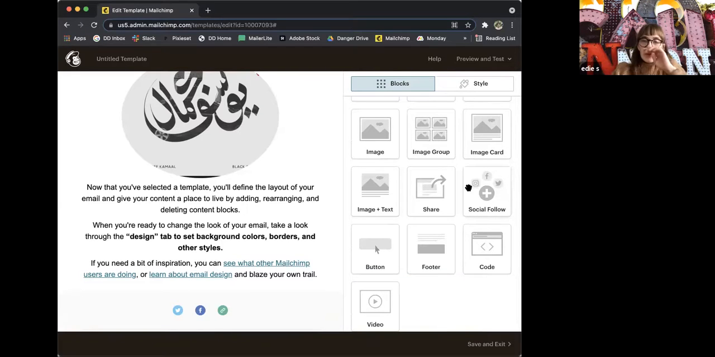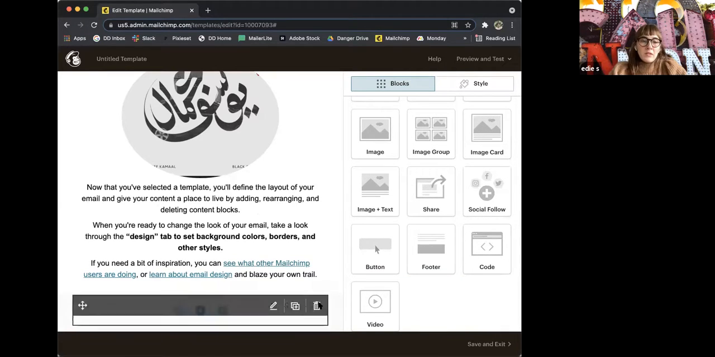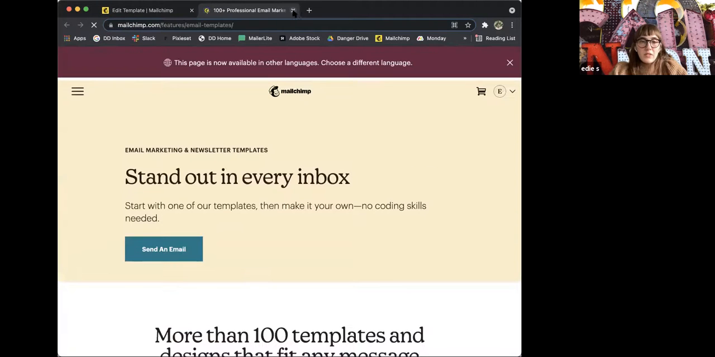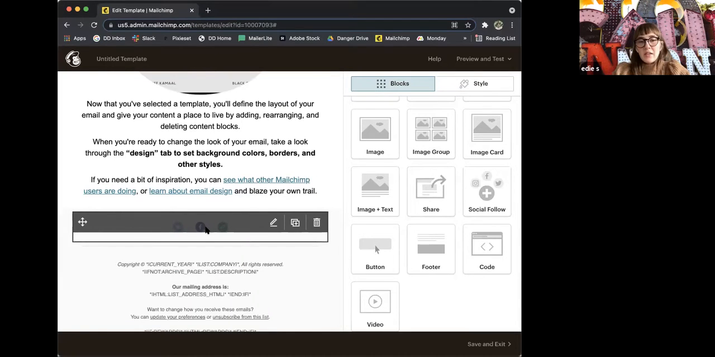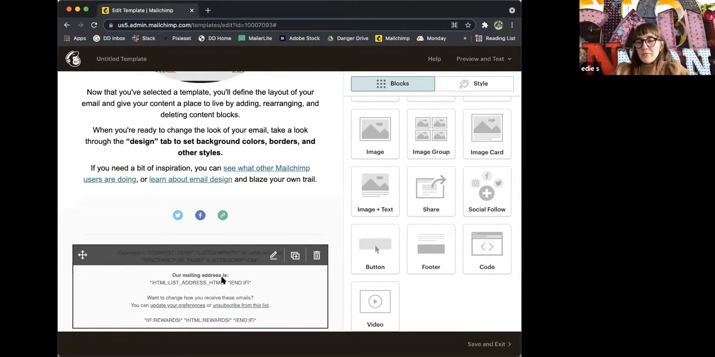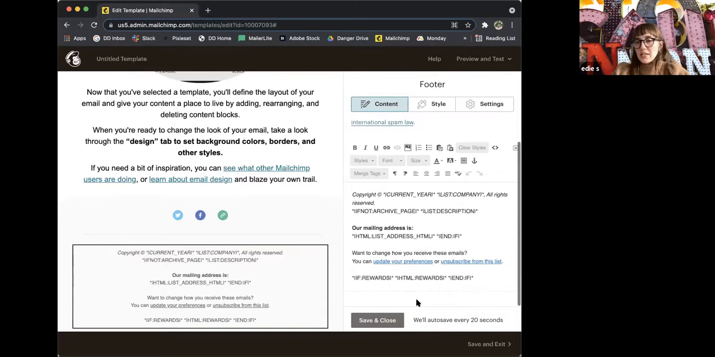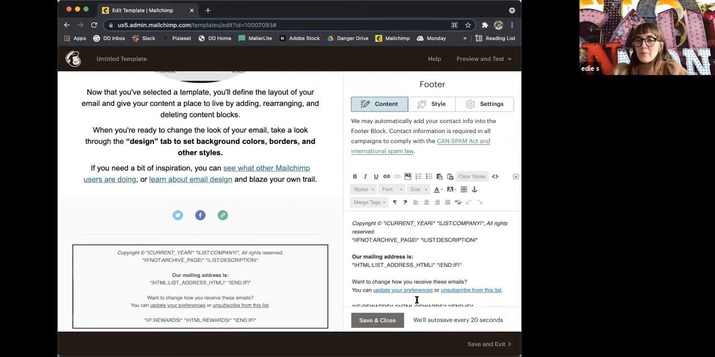And then the last thing I kind of want to talk about, second last thing, your footer here is going to be automatically filled. You can't change this text because of spam laws. This will be automatically filled in. It's coded. It will show all of your information that you've added into MailChimp. So if your address is incorrect, it will be incorrect. So just double check everything.